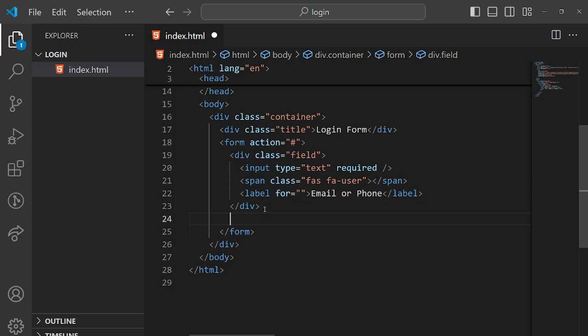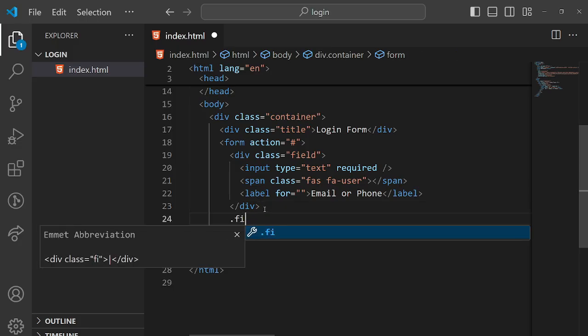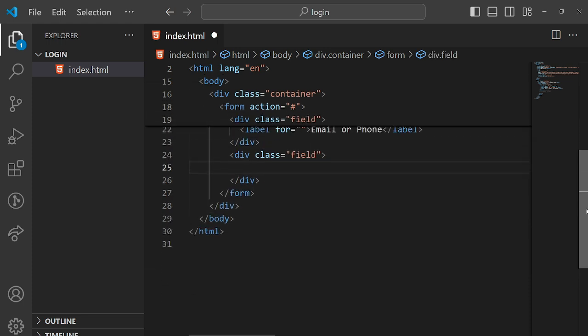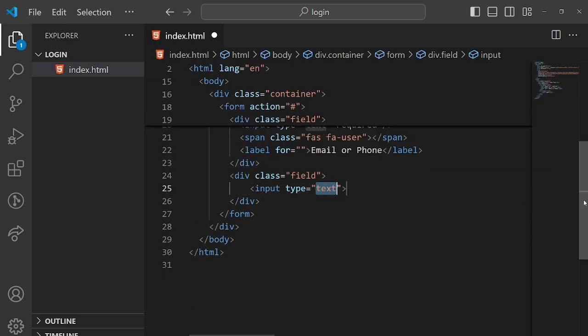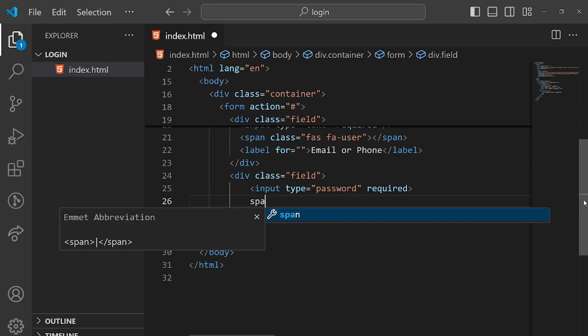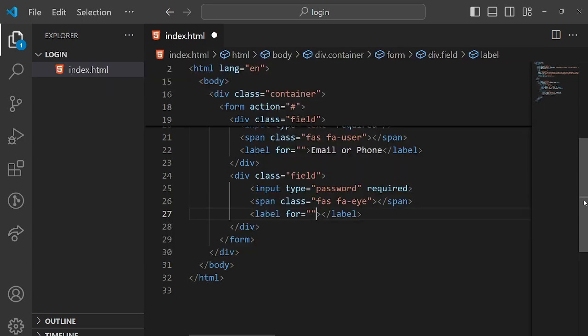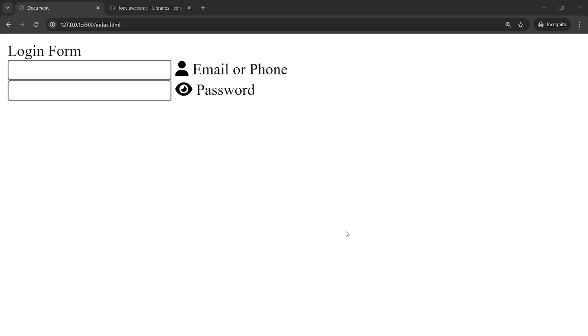Let's create another div, and the class name is field. Inside this div, we need to create another input, but now the type is password, and it is also a required field. After this input tag we need to create another span, and the class name is fas fa-eye, and the label text is password. Save it and check it in the browser.